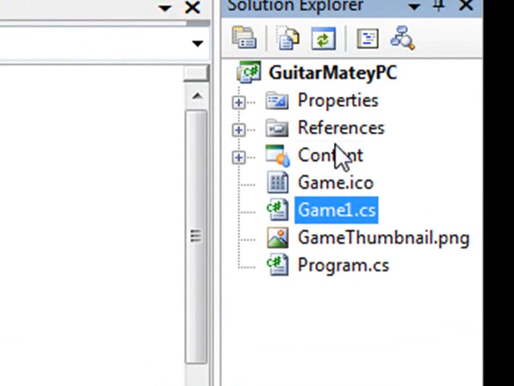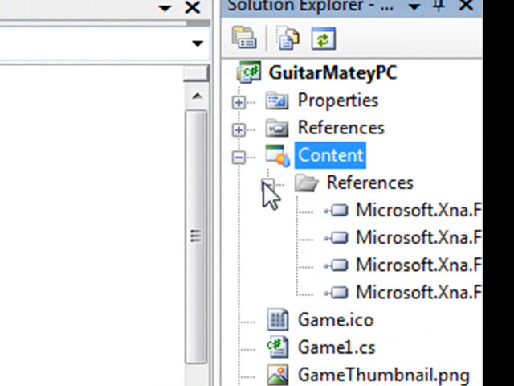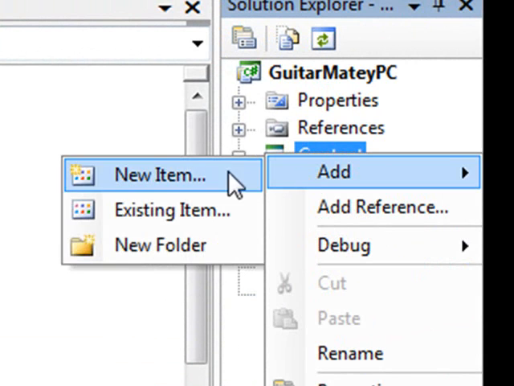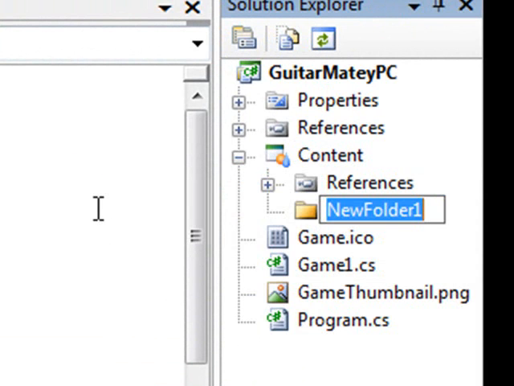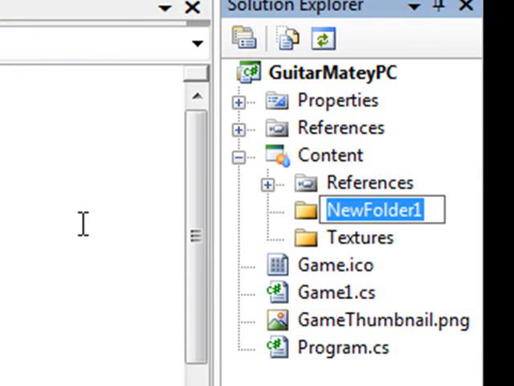Now you'll notice that we have a content folder with nothing in it yet, just some references. So one of the first things that we want to do is create a couple of new folders. I'm going to call one folder Textures, and I'm going to create another new folder called Models. This is going to be where we are exporting our content.